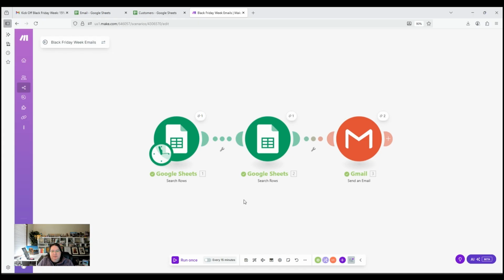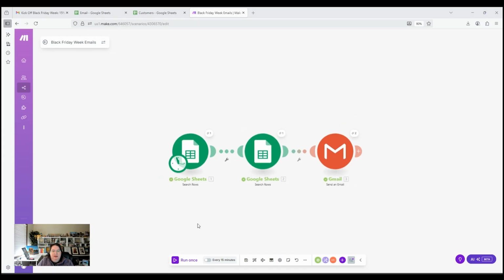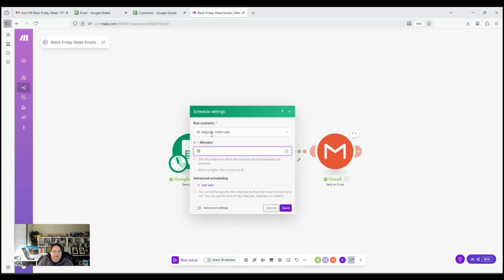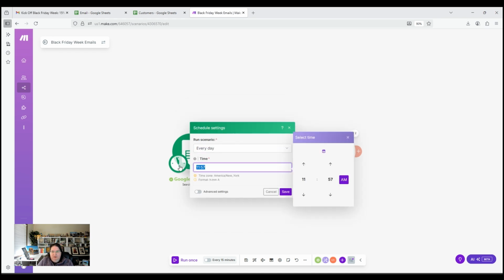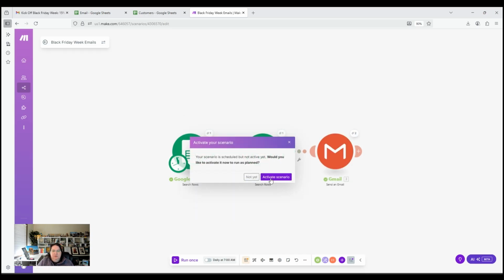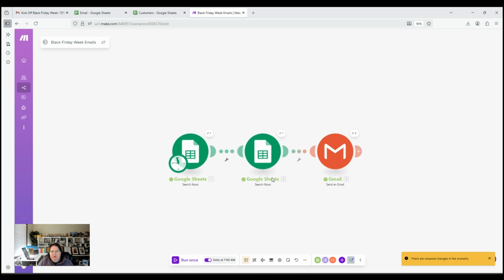Now let's finish up this scenario by telling it how we want it to run. So we can say we want it to run every day. And so we can have it run at, let's just say, we want this to get people very excited about our promotions. So let's have it set for 7 a.m. And so it's going to run and it will then send those emails during Black Friday week if the date equals today.